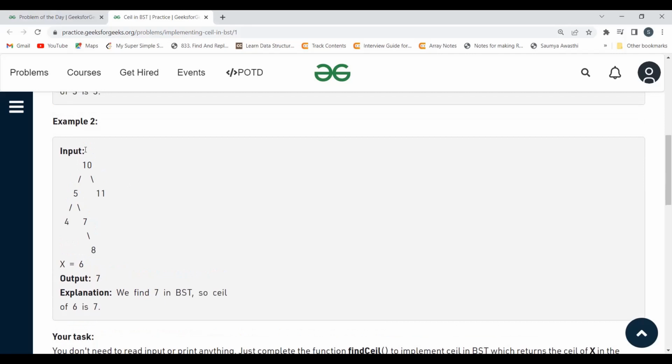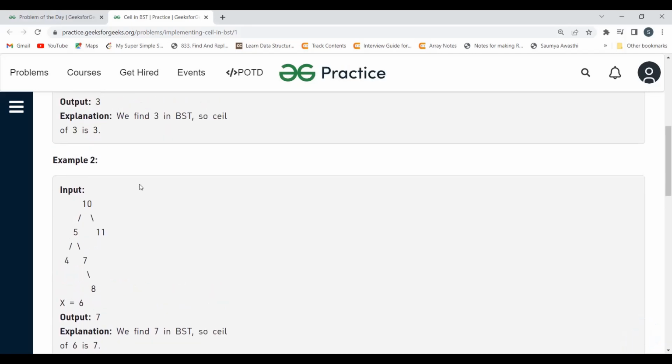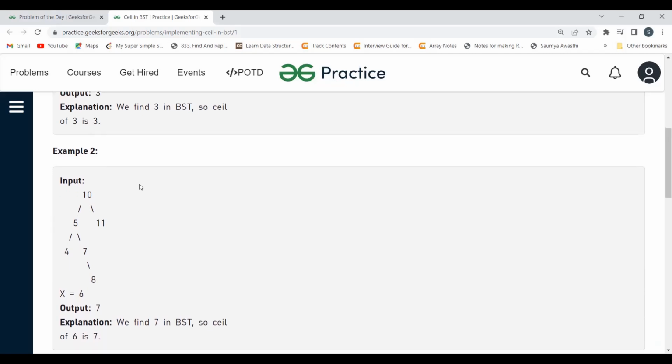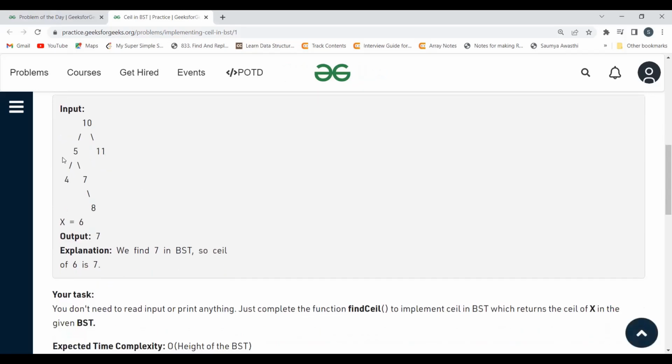So that's what we have to check here, right? See, the Ceil value of a number is going to be what? Either it should be equal to the number or greater than that, right? So what we'll check here, for example, let's understand with the help of this example itself. So here the key that we have, the value that we have, is 6, right?